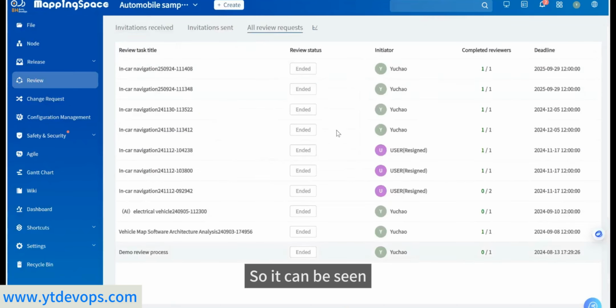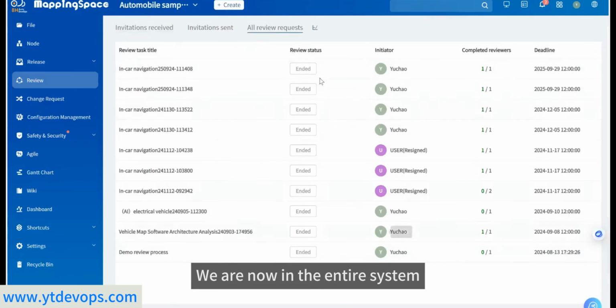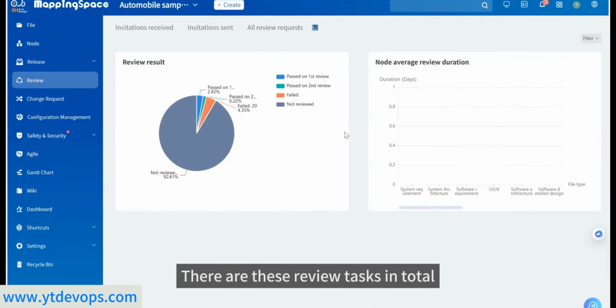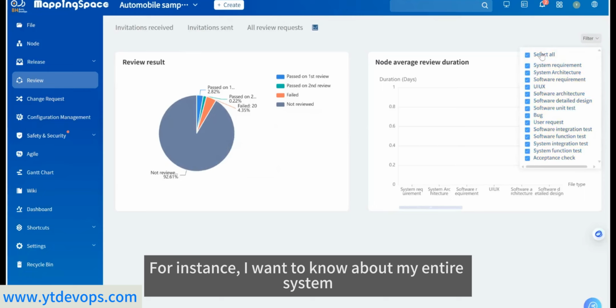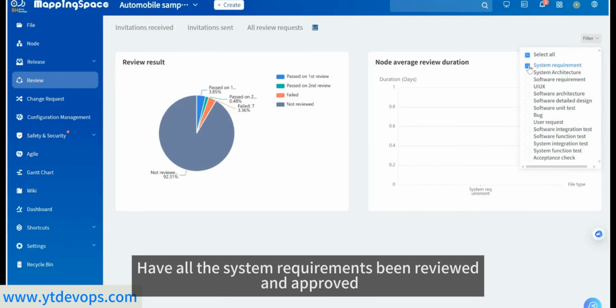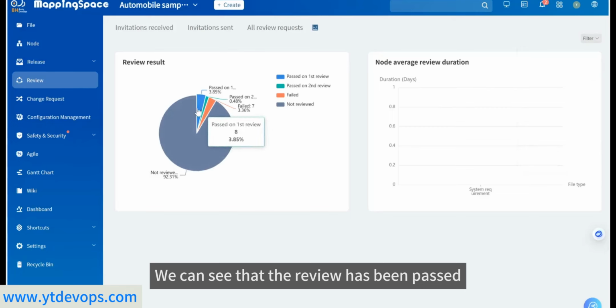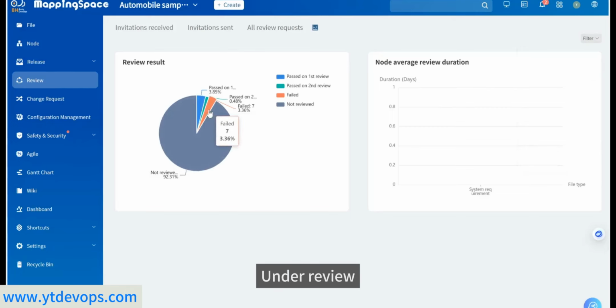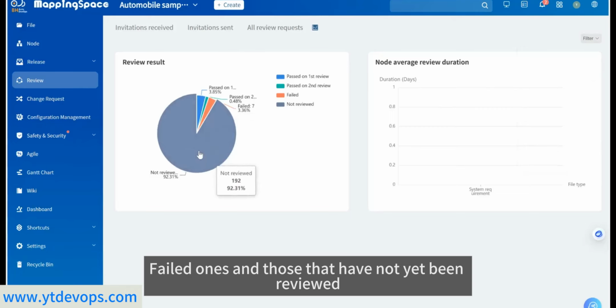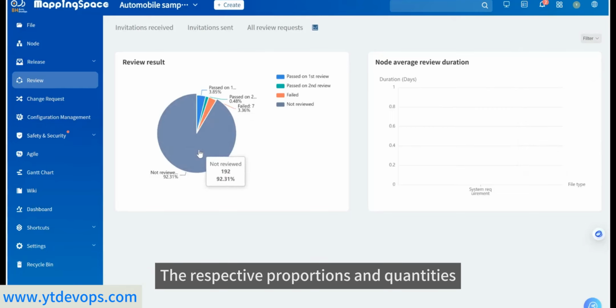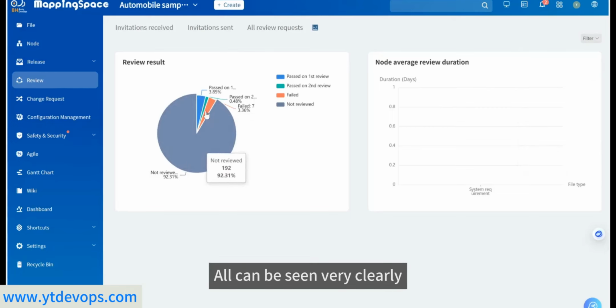So it can be seen. We are now in the entire system. There are these review tasks in total, the entire statistics in my system. For instance, I want to know about my entire system. Have all the system requirements been reviewed and approved? We can see that the review has been passed, not passed, under review, failed ones, and those that have not yet been reviewed. The respective proportions and quantities, all can be seen very clearly.